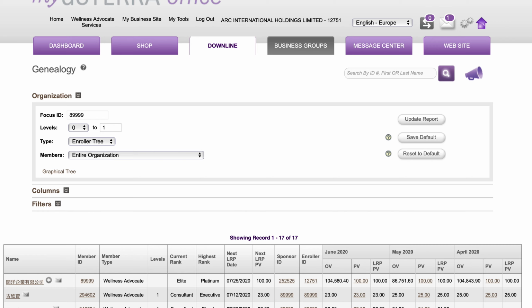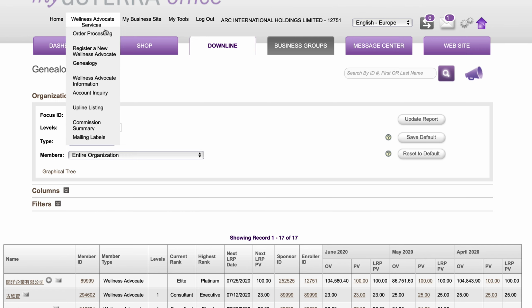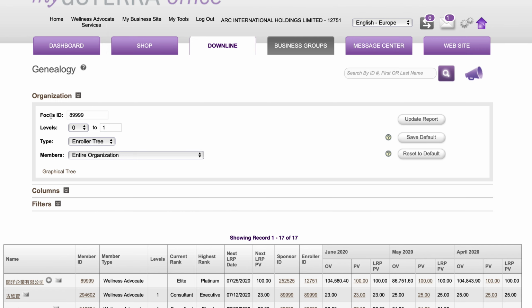This is a report I hope that you become familiar with, and it gives you the details you need to go through. Now, it's set up very simply, right? The focus ID should start with you. This should be your ID number to start with, but you can change it to look at anybody in your team's downline from them down, right? So if I wanted to look at someone on my first level, only see their people, I would put their ID number right here. I would click on Update Report, and I would see this report for them, okay?